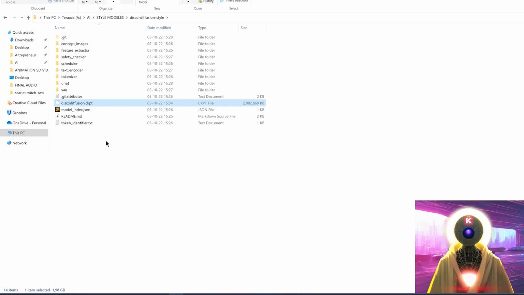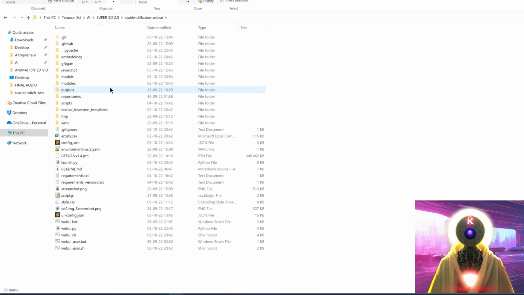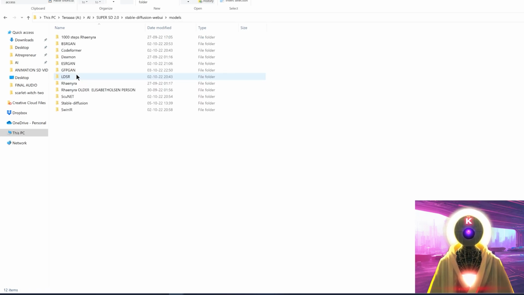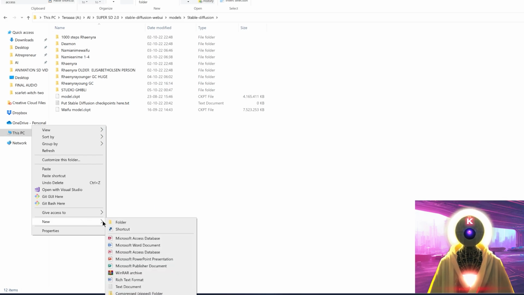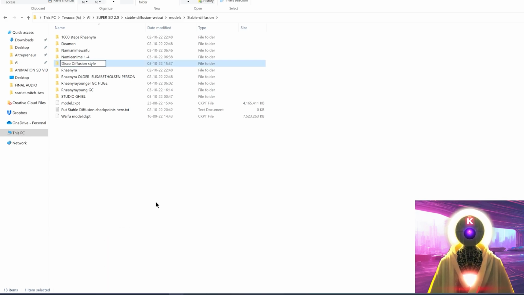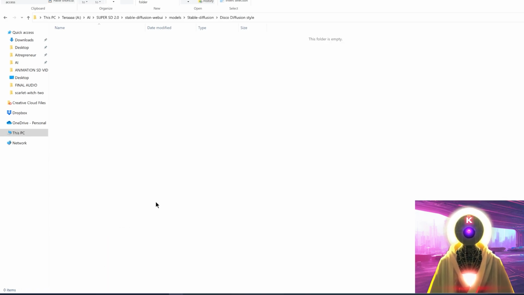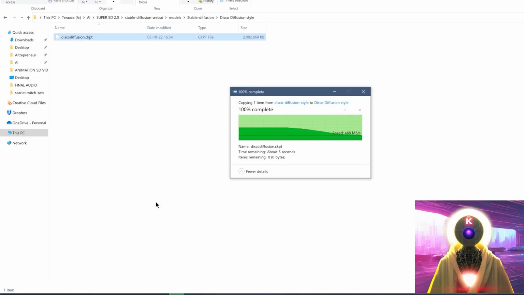And now to use it, Control C to copy it, go into your super stable diffusion 2.0 folder, into models, stable diffusion. Then here I like to create a new folder and I'm gonna call it disco diffusion style. And inside I'm gonna paste the ckpt model.